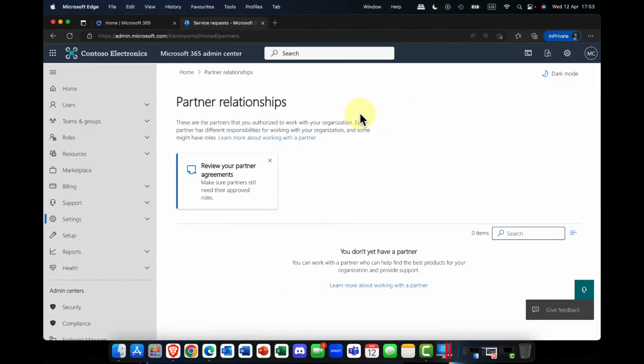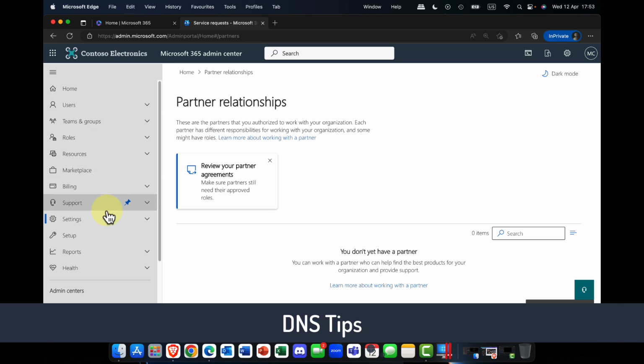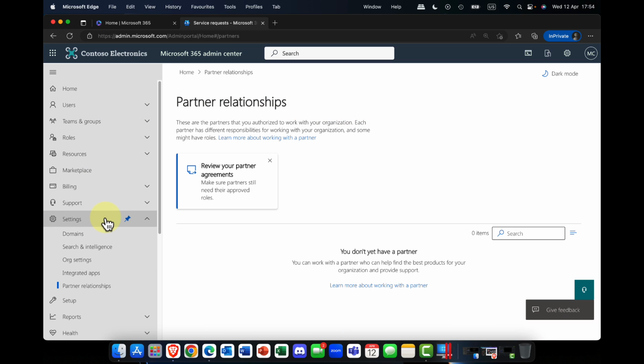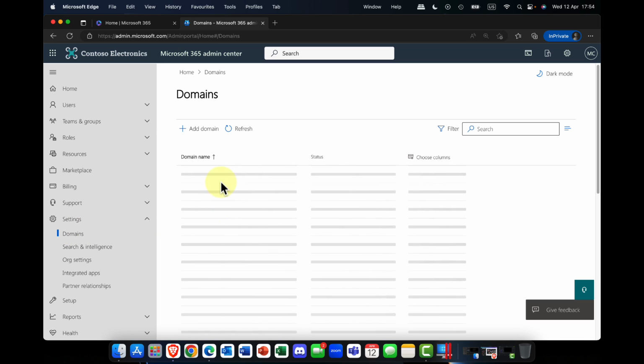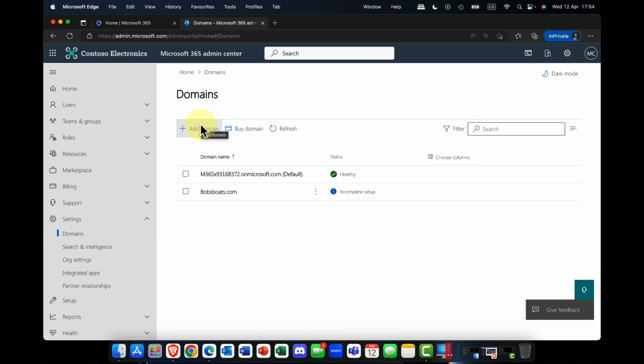Now, one of the most common issues that I hear of in Microsoft 365, and in fact through my experience, you can go into settings here, and if you go into domains, this is obviously where you can add in a customer domain.